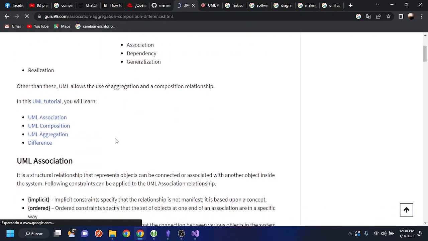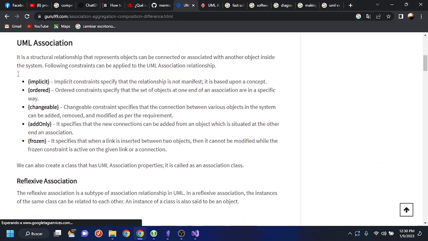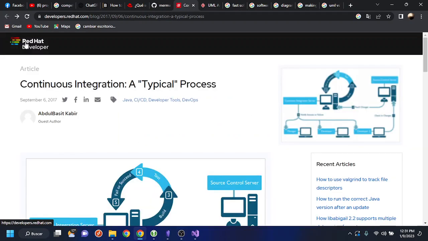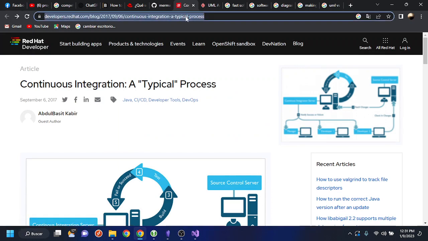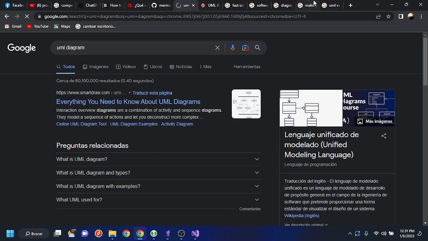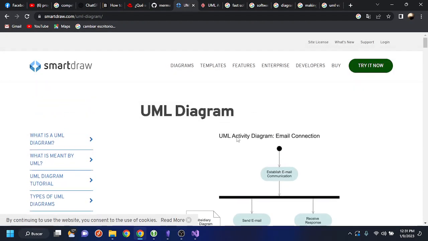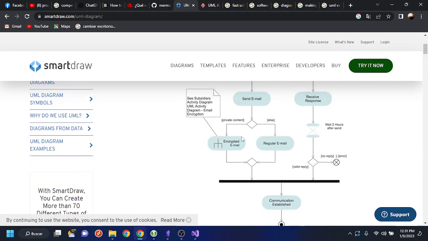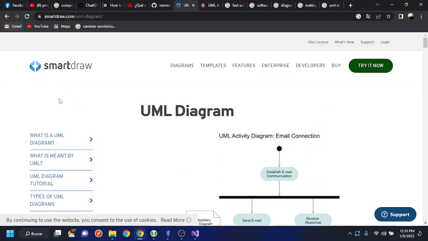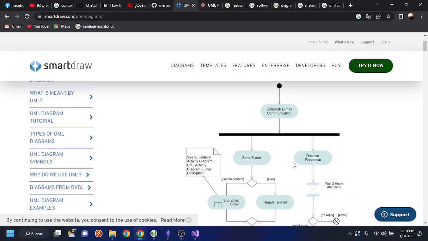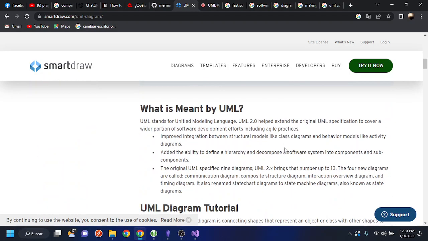I don't remember pretty well. Establish email communication. Send email. Well, this is not a YAML. This is a flowchart, isn't it? Or is this right?